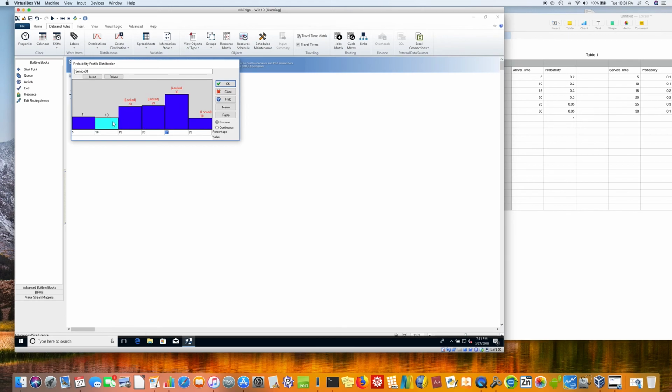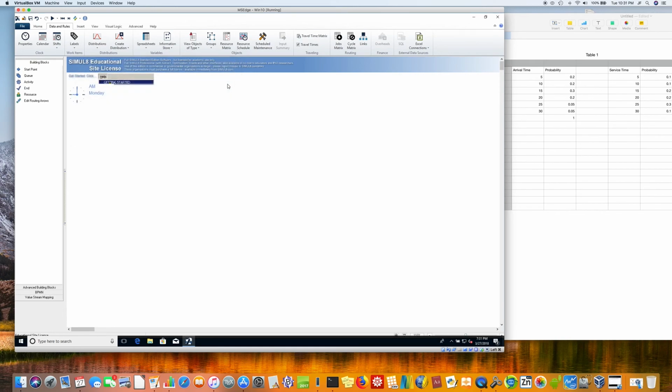So there seems to be something wrong with this new version of Simul8. But these numbers don't seem to add up to 100. Perhaps it's just a bug. They have some programming built there. But let's just leave it the way it is. This, though, should be 5 minutes. So 5, 10, 15, 20, 25, and 30. All right, so we have our distribution set up.